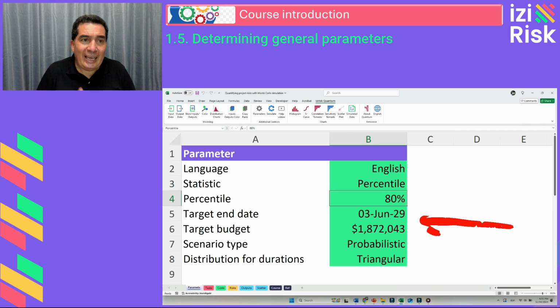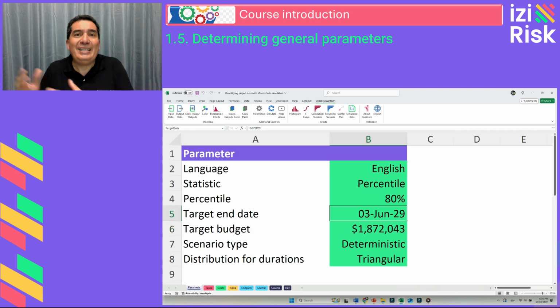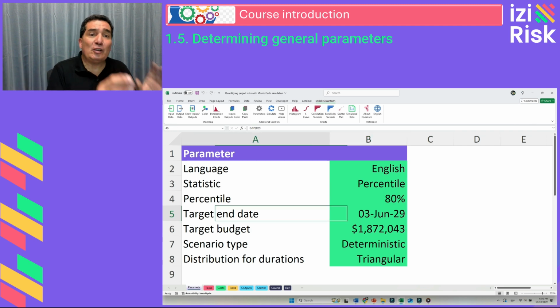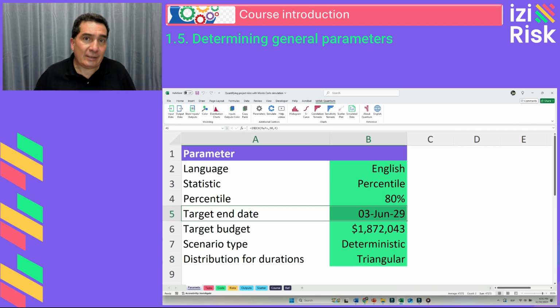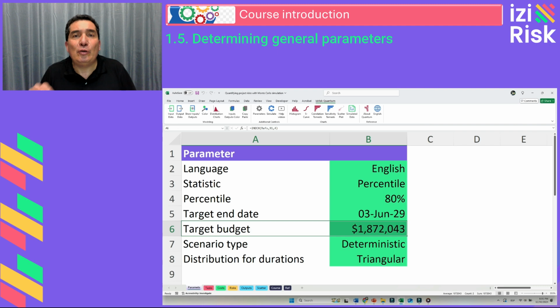Deterministic projections. In a deterministic context, the project's completion date is forecasted as June 3rd, 2029, assuming no risks are included in the analysis. This means that based solely on activity and cost statistics, the project is expected to be completed by that date. Similarly, the initial budget without considering risks is estimated at $1.872 million. According to the initial cost curve, this budget should suffice to cover the entire project.